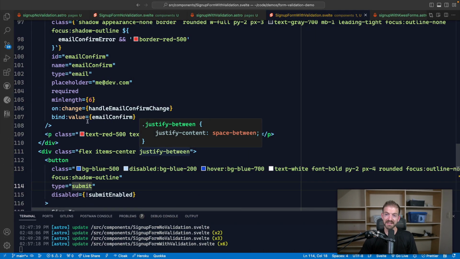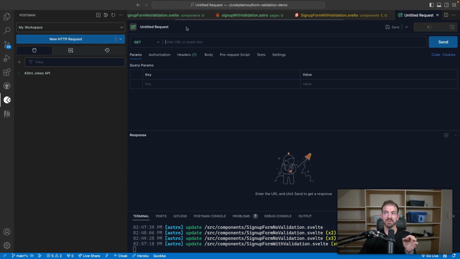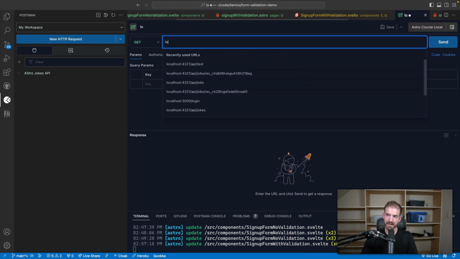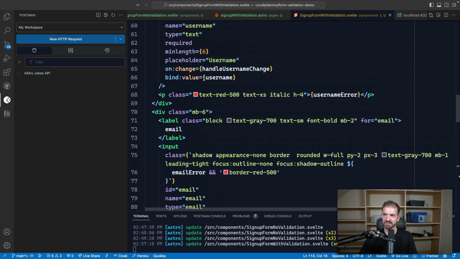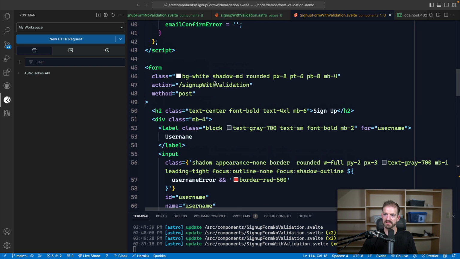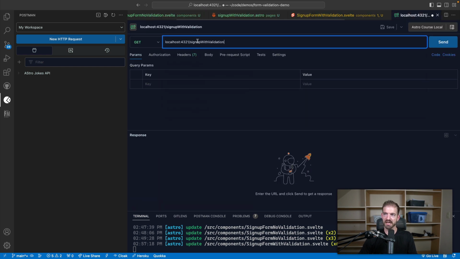So what happens if you open Postman, for example? This is the Postman extension inside of VS Code. Super, super cool. I'm so glad that this is now in VS Code. But I could type in here my localhost:4321, and I could send a post request directly to that endpoint. Let's make sure I have the endpoint correct. Let's scroll back up to the top to where the form submits, and let's submit to 4321 /sign up with validation.